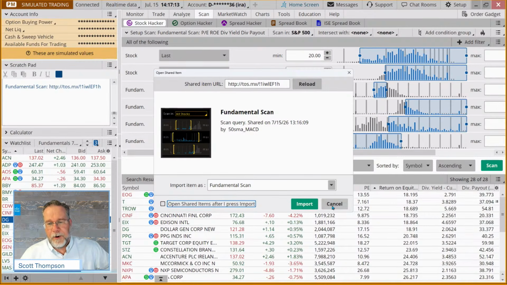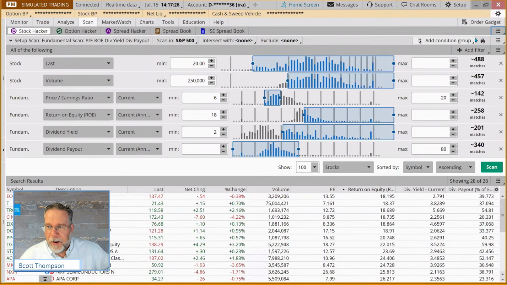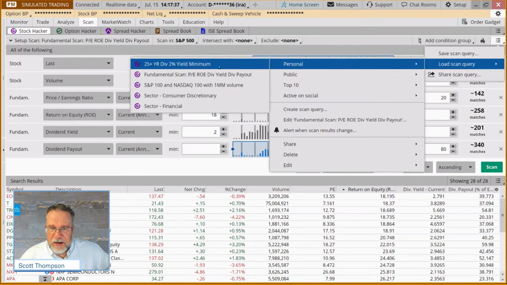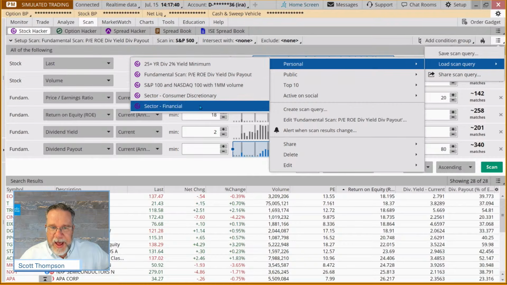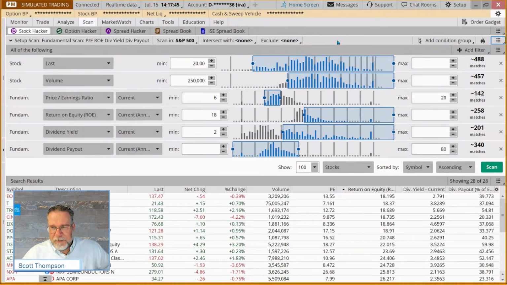But after you click import, then what happens when you go to your scan tab, if you come over here on this setup scan line there to the right, let me shrink down my gadgets window here. Right, kind of where that little flame is. If you click on there, it'll say load scan query, and it should be listed here in your personal batch. You see that right there? So, if you missed that, go back and watch the recording of what we did there to get that. But these are the components.